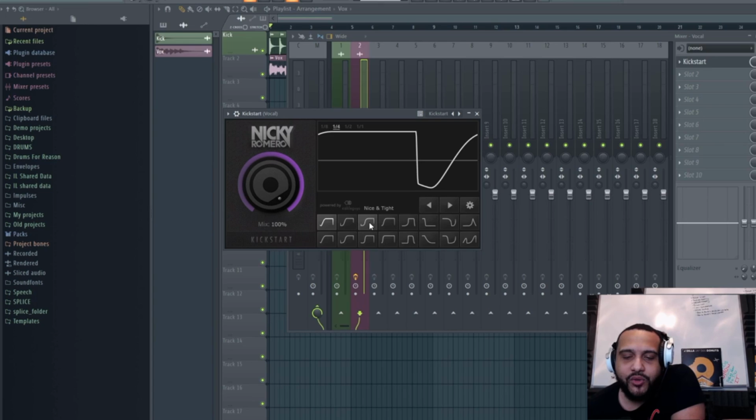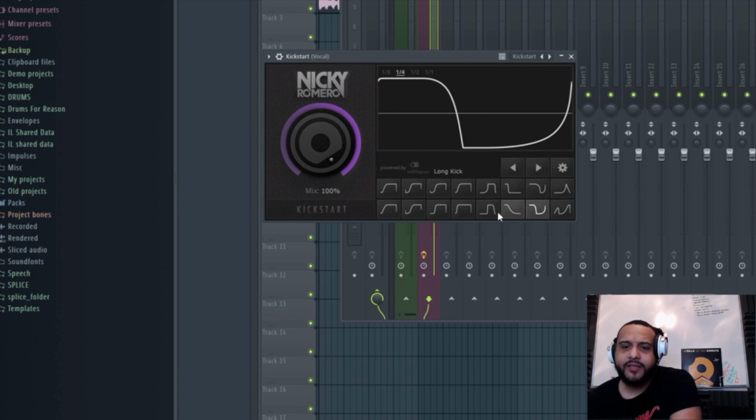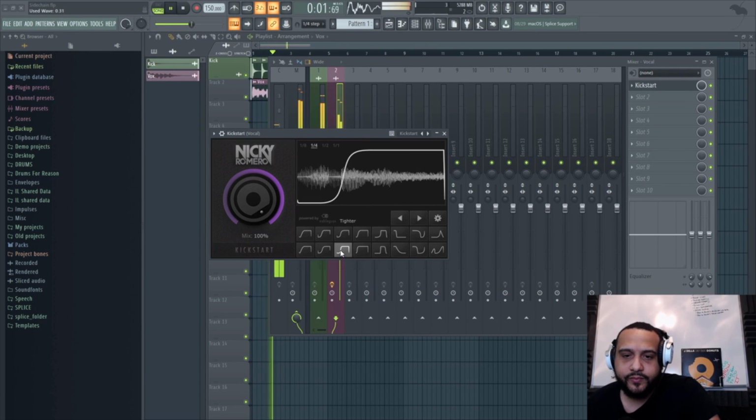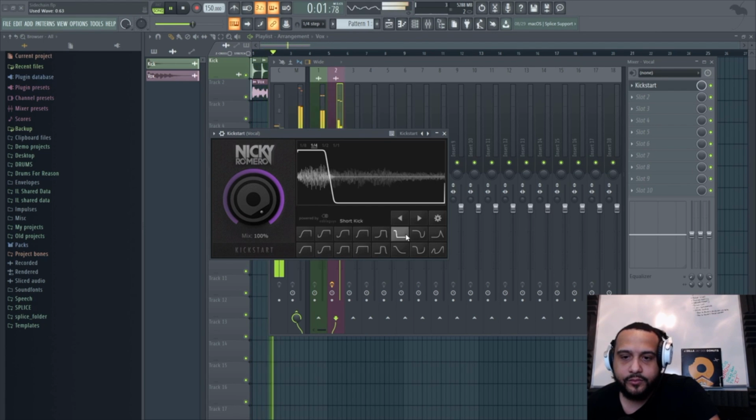So it has a few presets that you can use, like a nice and tight preset, a high chain, an extreme short, sub, bass tight. So you can mess around with these and see what works best in conjunction with that kick. So let's play it. That's pretty cool.